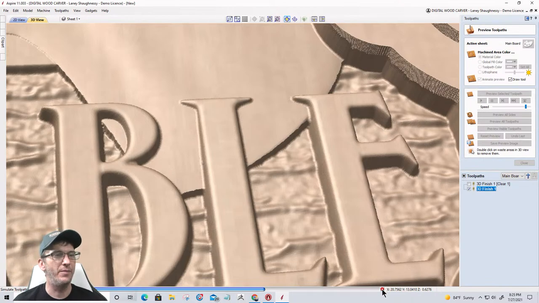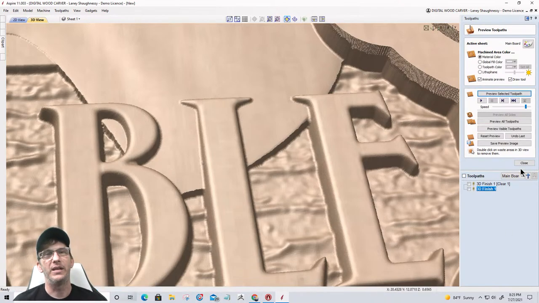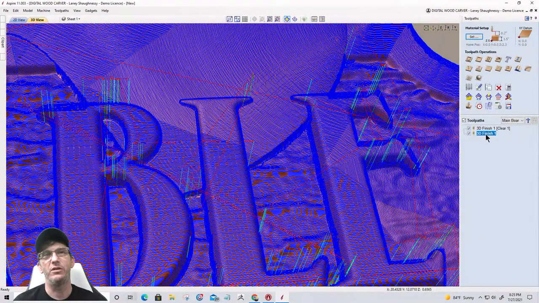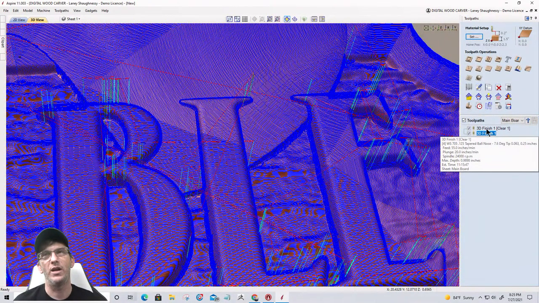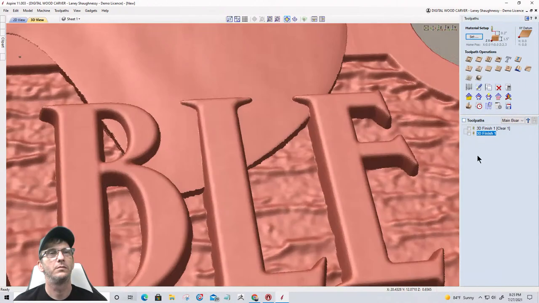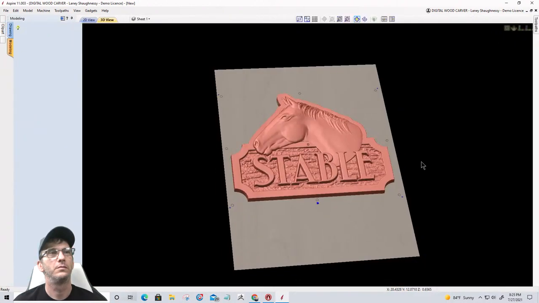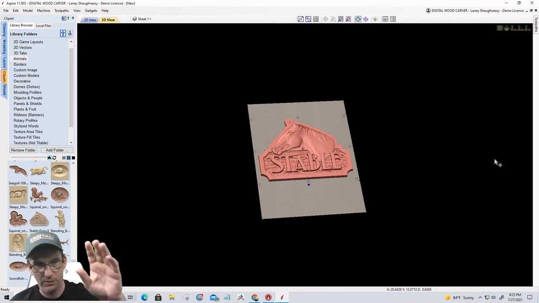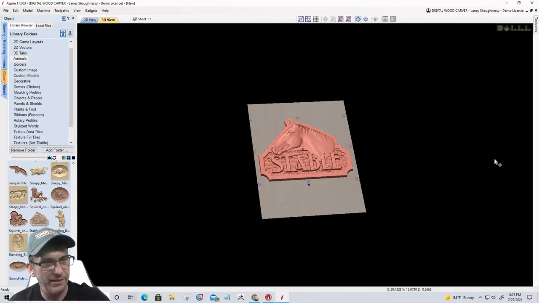Let's go ahead and stop this here, because let's look and see, is there another feature to that rest machining where I can choose to, oh, I froze. Stand by, I've lost my data.